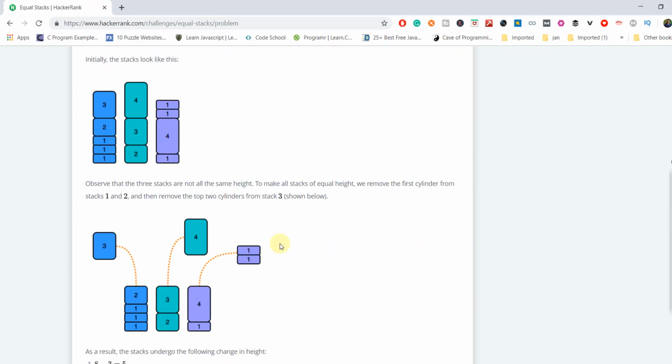You can see for this example, if you remove the top element from the first stack and the top element from the second stack, and if you remove 2 top elements from the third stack, all stacks have the same height. How are we going to calculate the height? You can see these are the numbers which represent the height. So overall height depends on the sum of all those cylinder heights. So you can see 1 plus 1 plus 1 plus 2 equals 5. So the total height is 5.